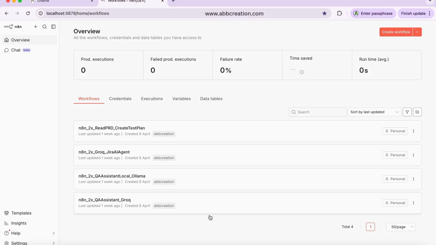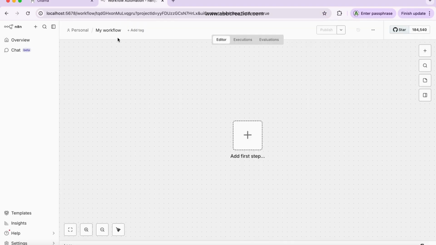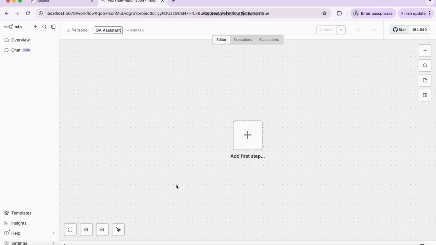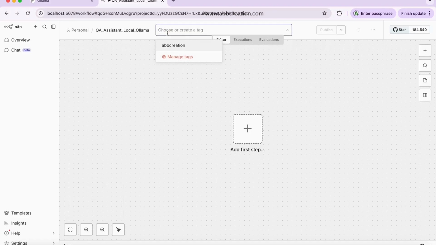Now the next step is to click on create workflow. Once you click on create workflow, you have to rename this workflow to QA assistant. Or else I'll copy the name, it will be easy for understanding. I'll put this name: QA assistant local Ollama. So I'm building that agent using local N8N and local Ollama on local models. If you want, you can put a tag here also. I'm using the tag abbcreation.